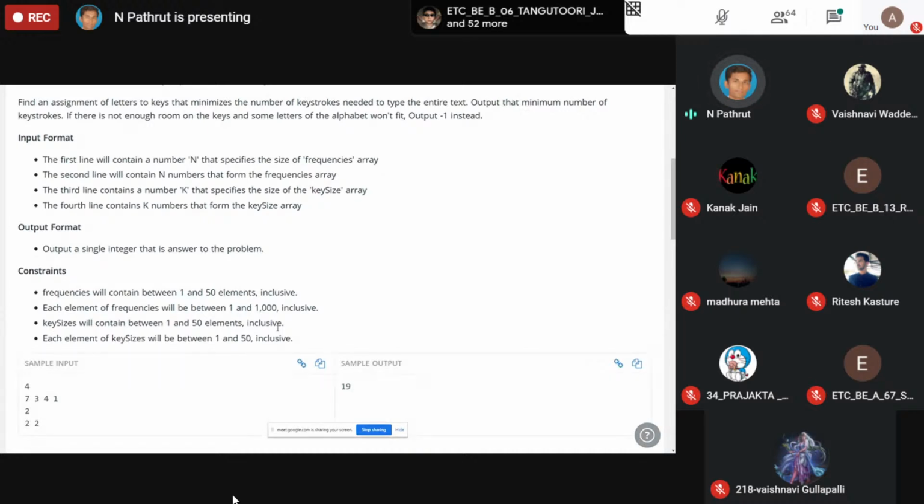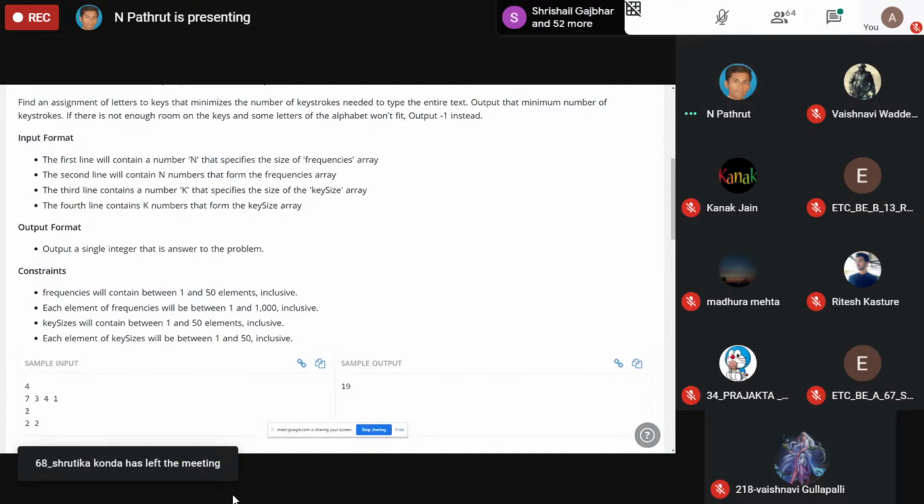As we have been given some sample inputs. The 4 initially is the size of the frequencies array. And the second line has 4 elements, 7, 3, 4, 1. What does it indicate? The individual frequency of each character. And the next one, how many keys are you seeing here? 2. And on that particular key, if I want to add alphabets, then how many should it hold? That is 2 and 2 here.